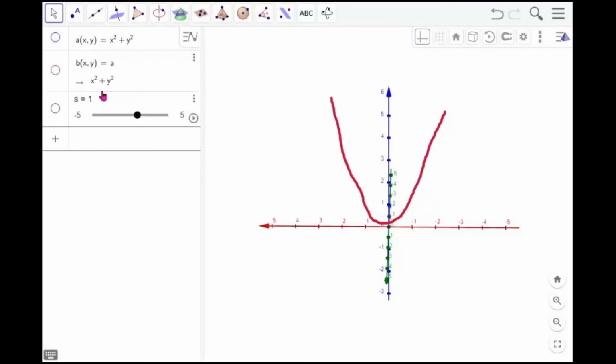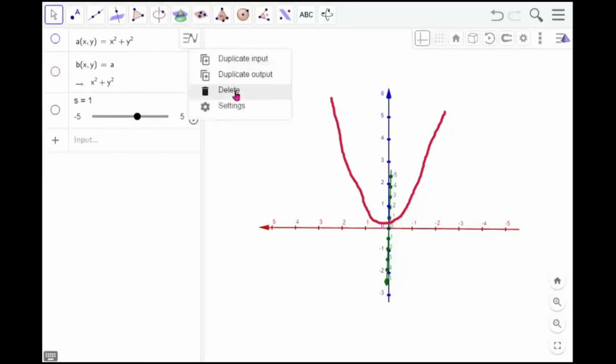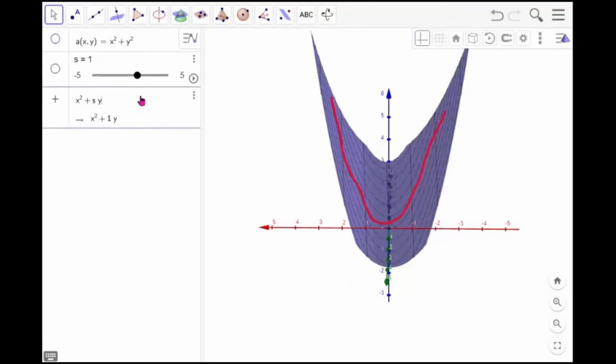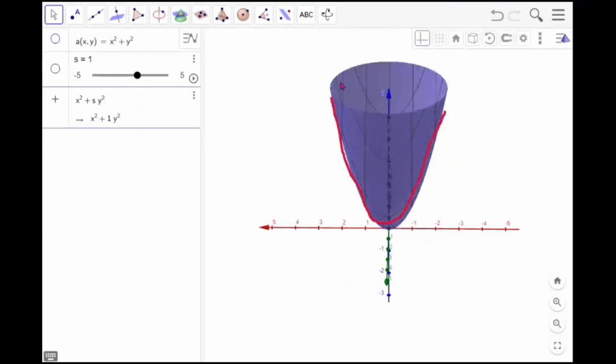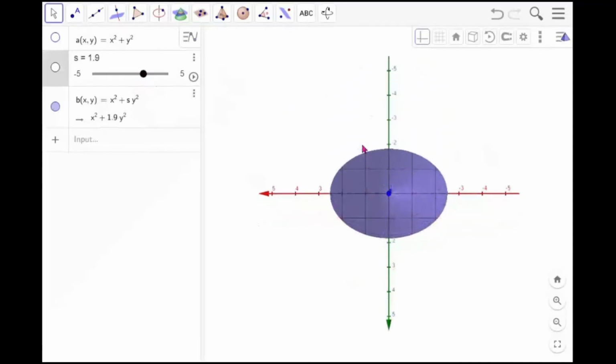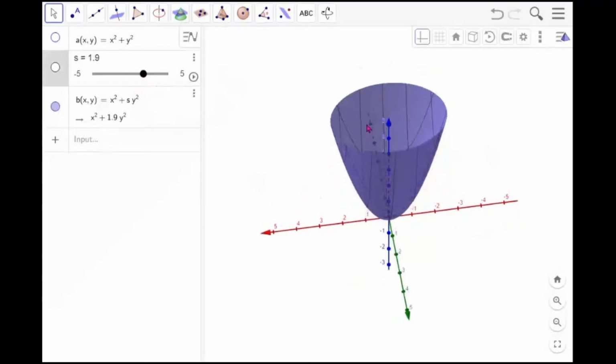So you have an s, which is a slider bar. By default, it goes from -5 to 5. Now we want to see the tracking effect when we have x squared plus s y squared. Of course, when we later drag this s, you will see the graph change accordingly. So it's no more a circle, but it's an elliptic paraboloid.